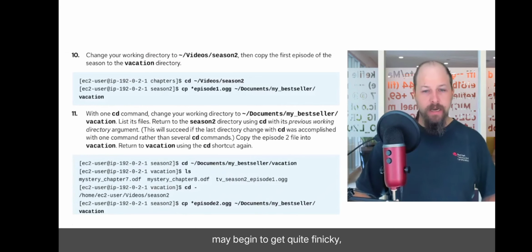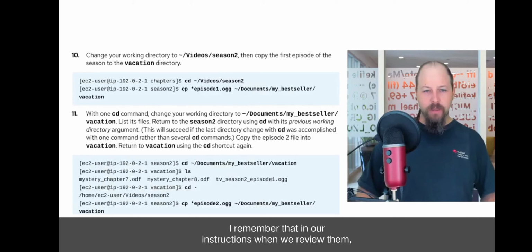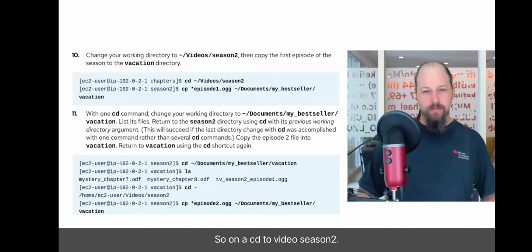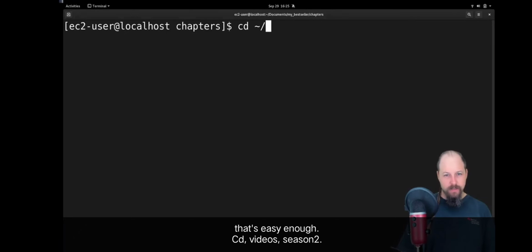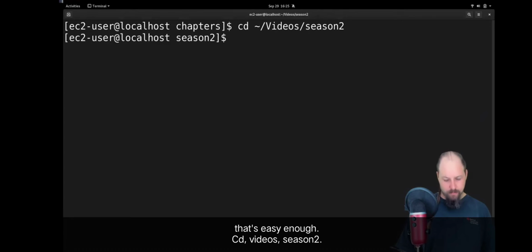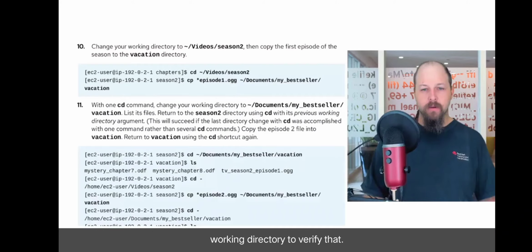I think this is where the CDing may begin to get quite finicky, so paying close attention to that. I remember that in our instructions when we reviewed them. So we want to CD to videos season 2, all in a single command. That's easy enough. CD videos season 2. I can go ahead and print my current working directory to verify that.